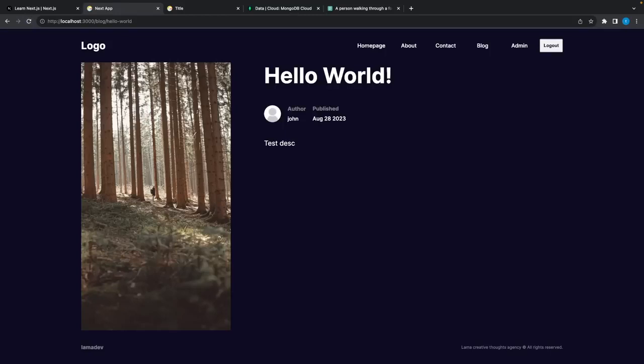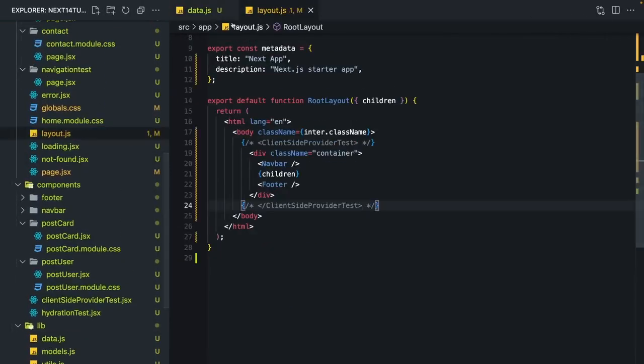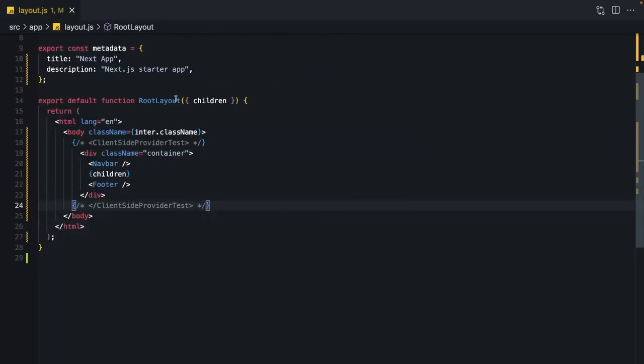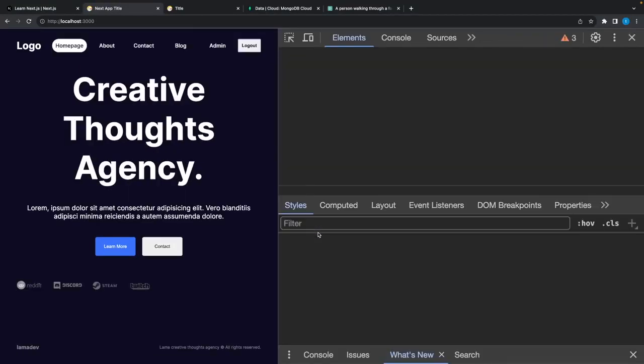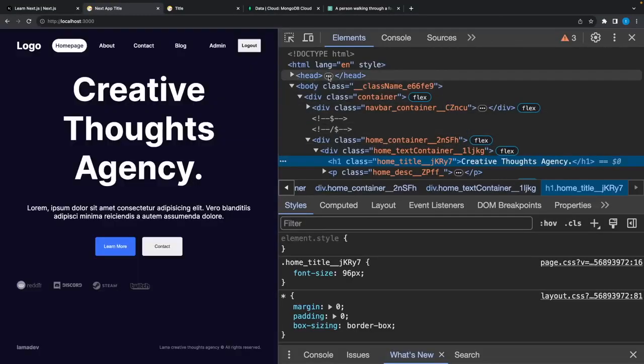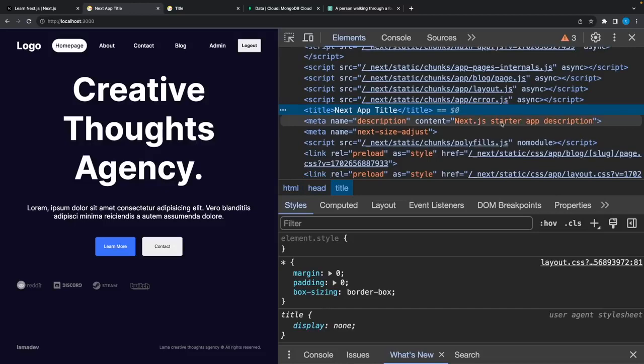So let me show you how to improve search engine optimization. If you open up your layout file, let's close here, you are going to see that there is a metadata. And this is the main title of our application. Let's say next app title and description. And let's open up the home page and inspect. And inside head tag, you are gonna see that our title and description is here.